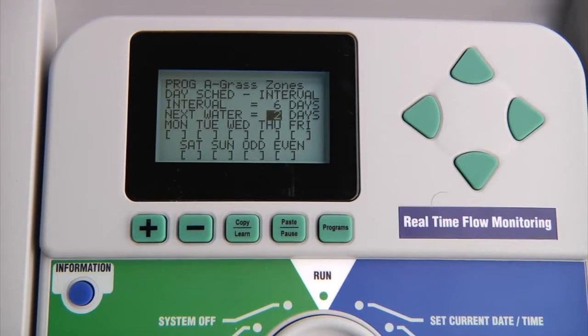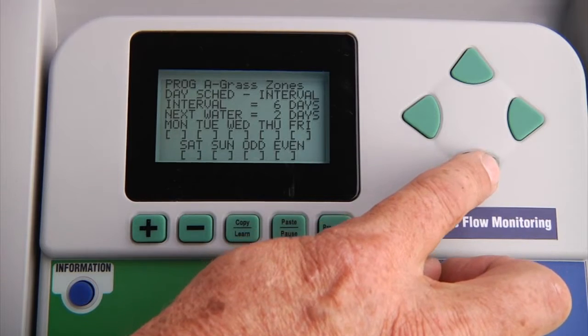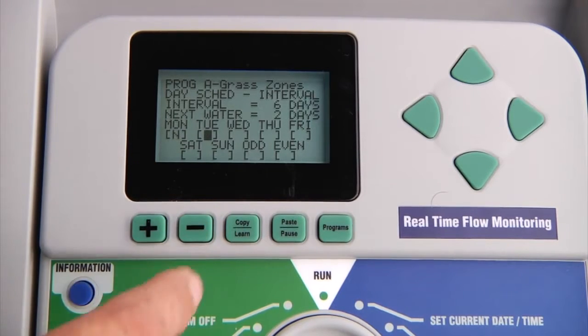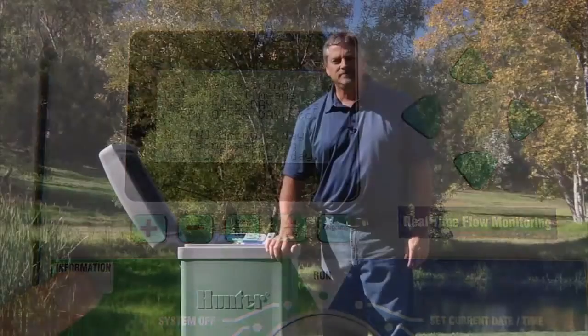Similar to the odd-even screen, you can cancel days off in the week that you don't want the water to come on, even if the interval schedule calls for watering on that day. To cancel a day, go down to the day you want to cancel and press the minus button to say no. By pressing the information button within this dial position, you will be able to see an explanation for the setting that is selected, whether it is interval, specific days, or odd or even.